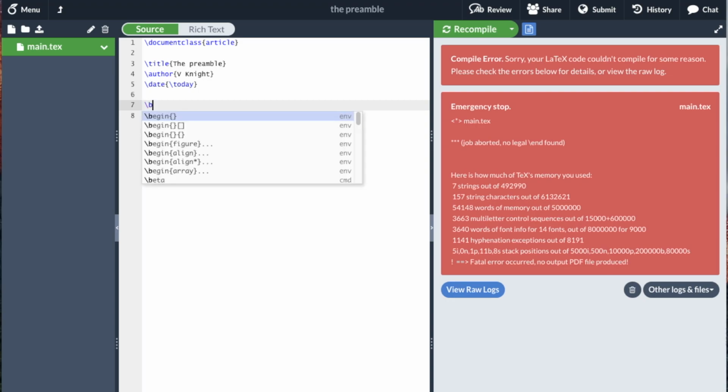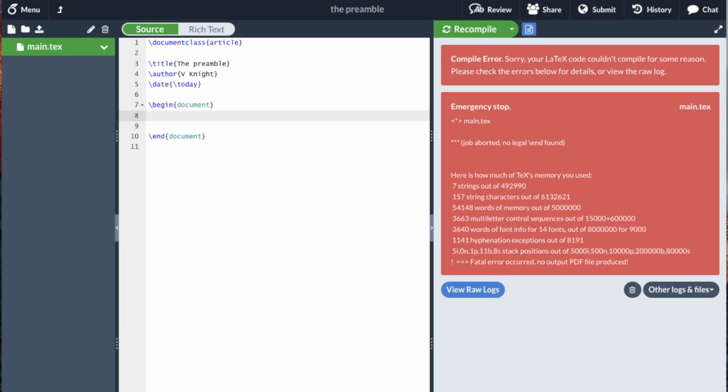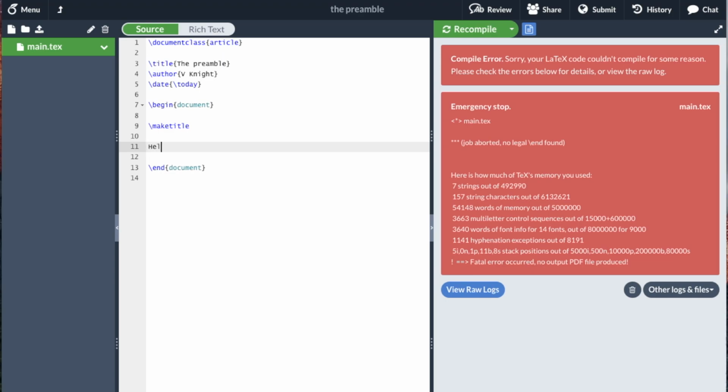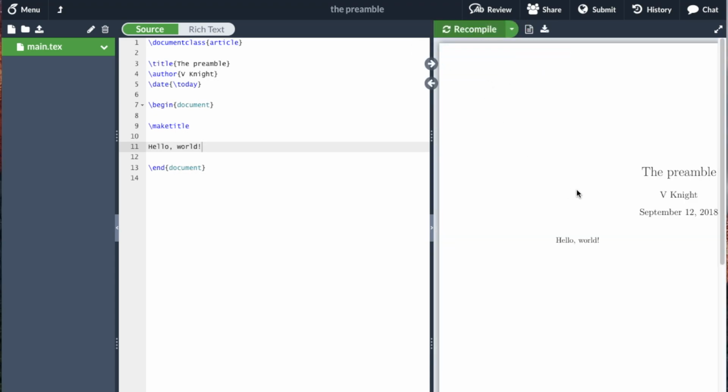So then we do a begin document and an end document, and one command we can use to use this information from the preamble is \maketitle. And I can then start writing some text. So hello world. And if I recompile that, we see that this title has appeared.